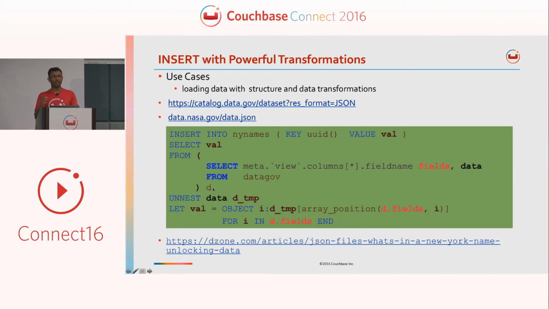Unnest basically is an operation that takes an array and unnests each element into a document of its own. So d.temp, that is the actual field name in your original document, which is each element of the array. That is the actual document. They have somehow compressed it into one document, but we are doing the unnesting part of that.